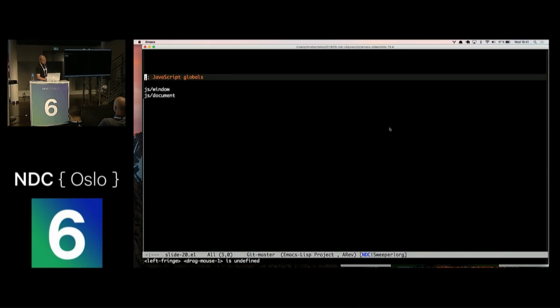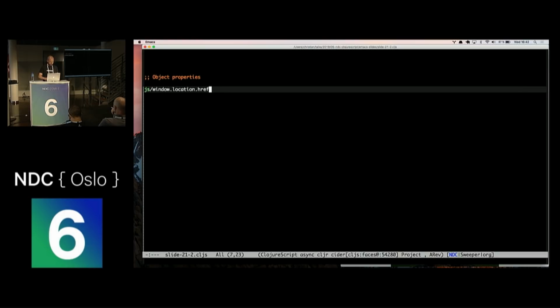OK. So the slash is ClojureScript's way of denoting namespaces, and the JS namespace gives you access to all the JavaScript globals. So JS/window is the window object. If you want to access properties on JavaScript objects, you can do that via this syntax, --location. This is the window location, or you can use the more familiar look of this. So if I evaluate this, it shows me the location. Getting properties, nice and easy.